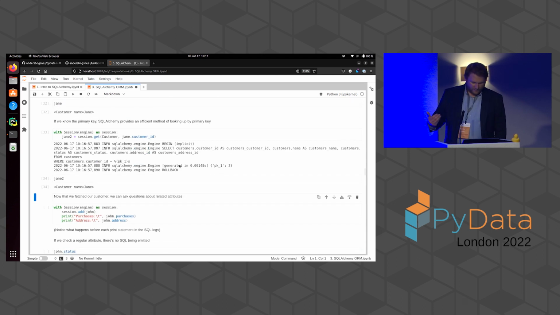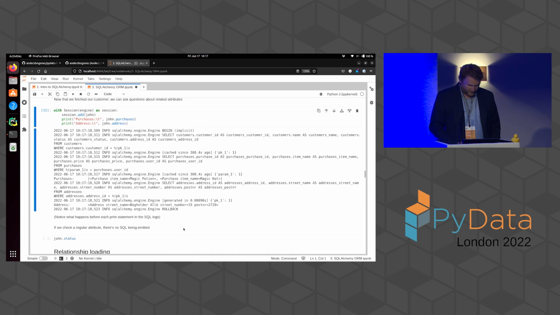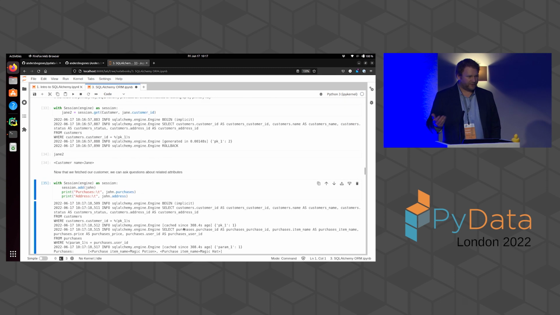So now that we have our customers, we can start asking questions about the related attributes. We set up these relationships. We probably did it because we care about them. So let's put John back into the session, and then let's ask about his purchases and his address. So we got a bunch of SQL being generated, but all I did was just access an attribute. So what's up with that?